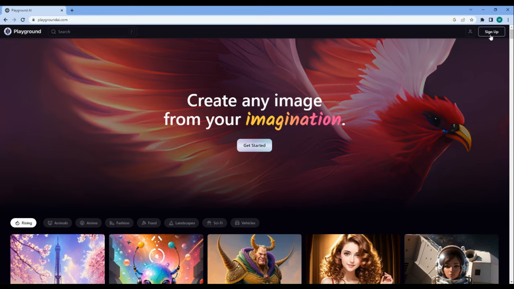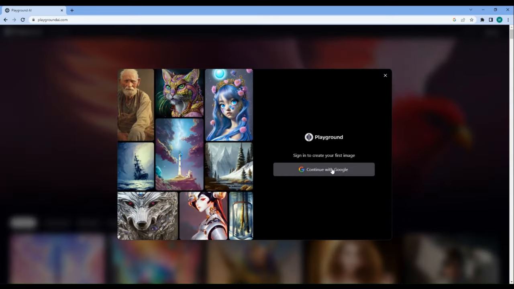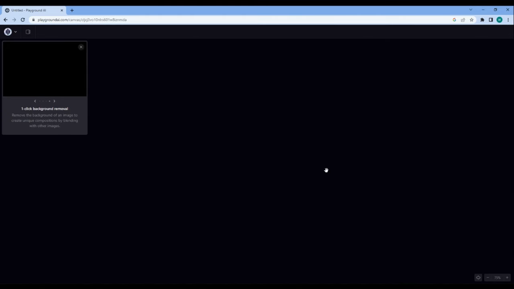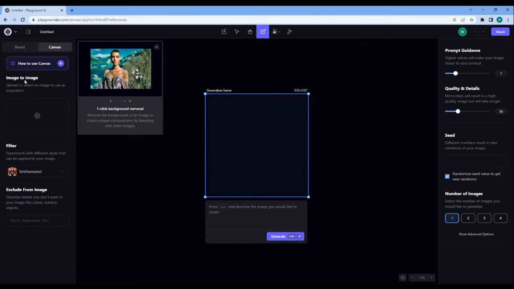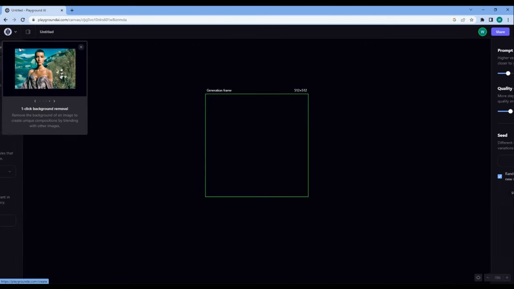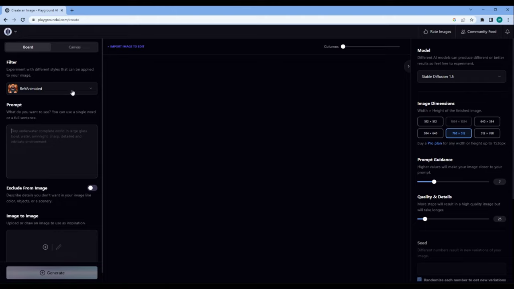Basically, to sign up with playgroundai.com, you need to go to the sign up section and then continue with Google. As soon as you click on it, you will be signing in to the system. Continue with Google. All right, so it's directly taking you to the canvas section, but you don't need that for the moment. For the purpose of this video, I'll show you just how you can quickly generate any images down here.